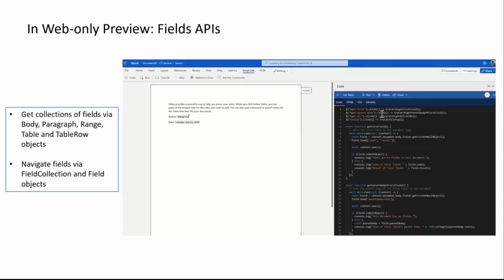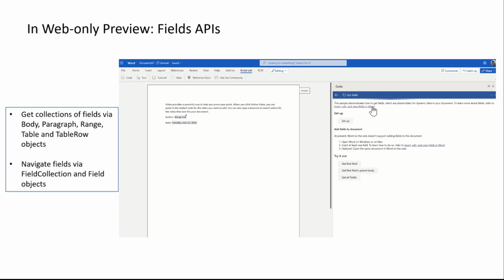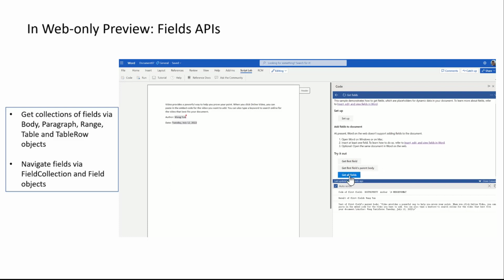We also had some asks about the fields APIs, and we listened and implemented this field API in our preview set as well. The interesting part here is that we have this field support in the web-only preview right now, so you can directly try them. Right now, we support the collections of fields so that you can navigate all the fields you have through different types of the Word object.